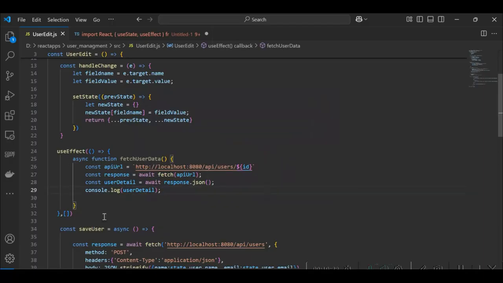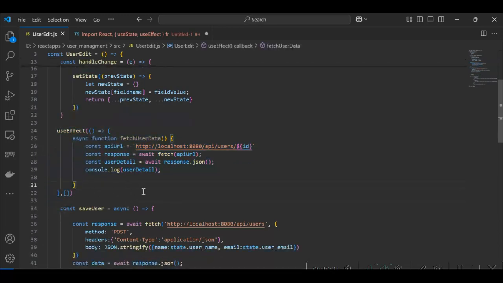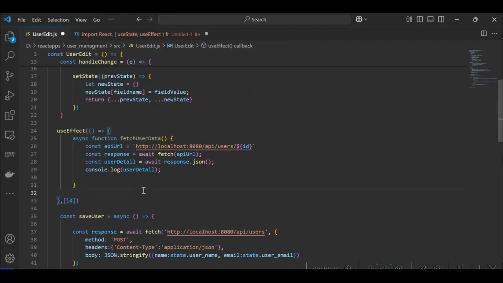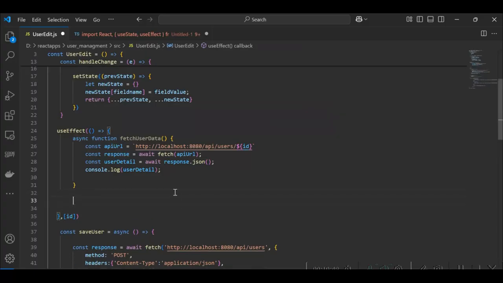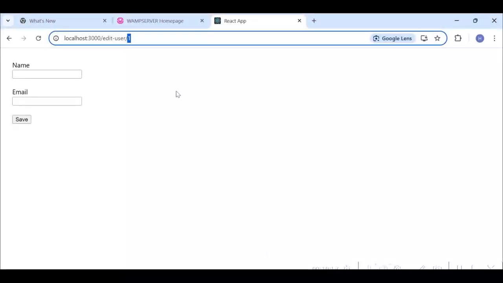As you saw, we are calling this useEffect hook only once. It should be called every time we get a new ID, so we need to define the ID in the dependency array. Okay, so we have defined this fetchUserData. Now we should call fetchUserData below the definition of this function. Now we can check it.